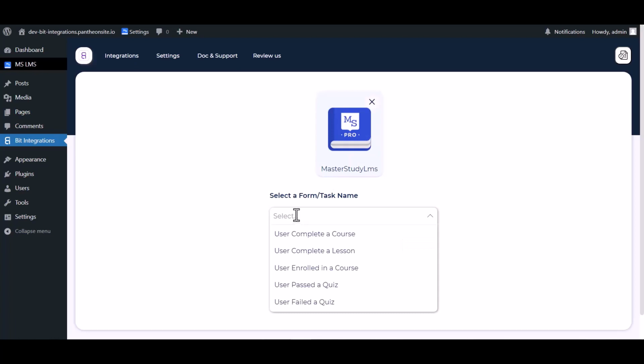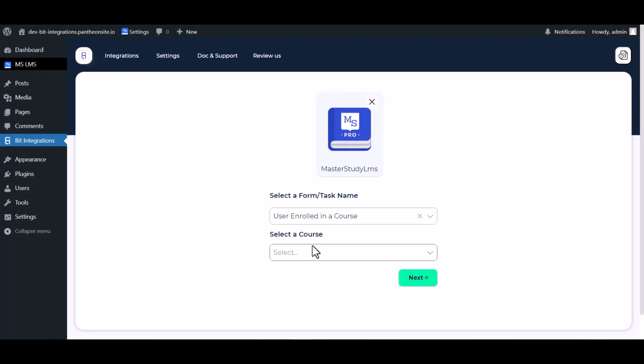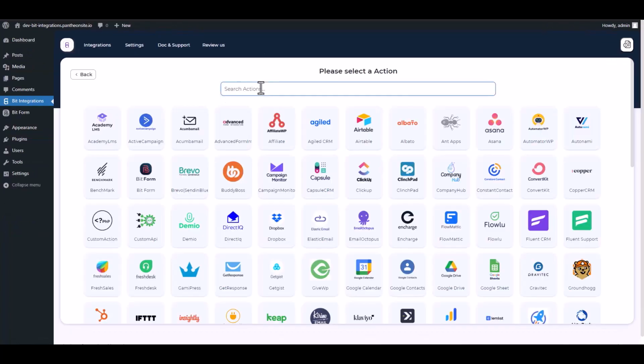Choose a form. Choose a course. Next. Search and select Webhooks.